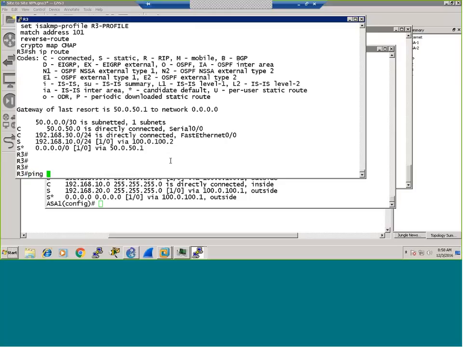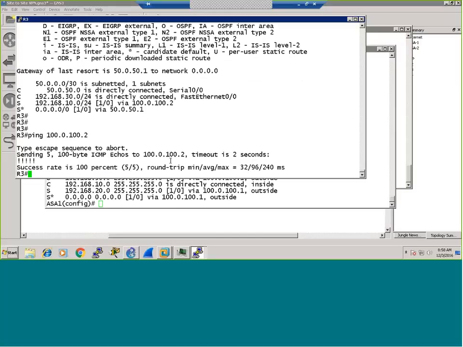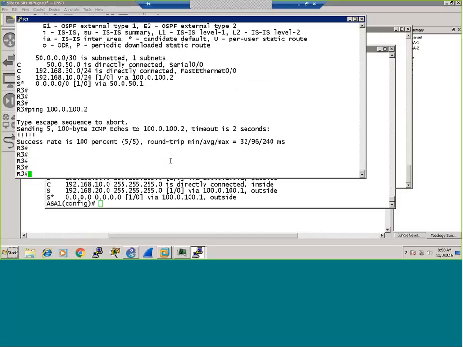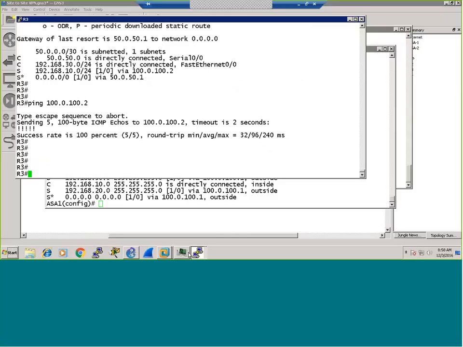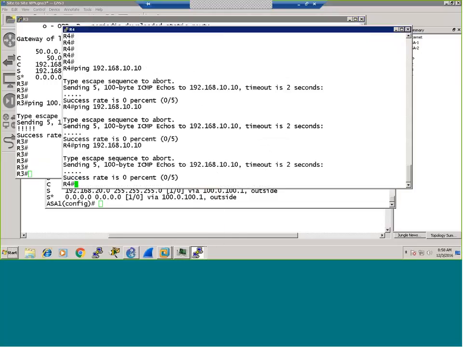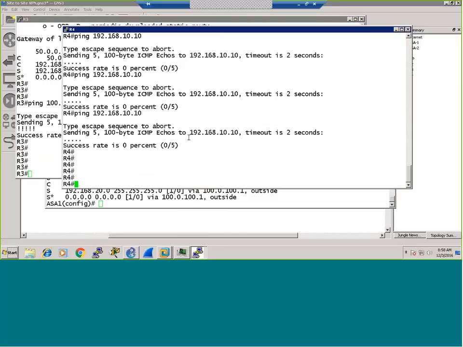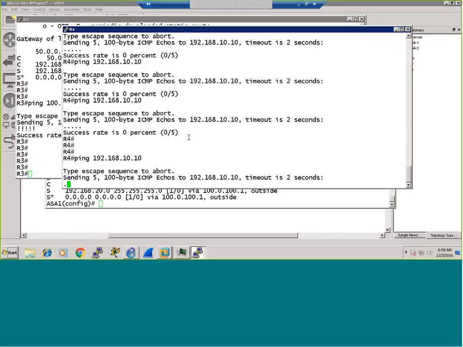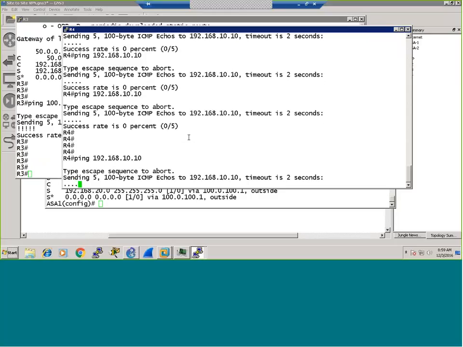And what I'll also do is ping 100.0.100.2. Yeah, it does have reachability to ASA1, so there's nothing wrong with that at all. So let me get on into R4 again and try to do the ping again. Yeah, so it's not working at all. Something is going wrong somewhere, and that's what we need to find out.